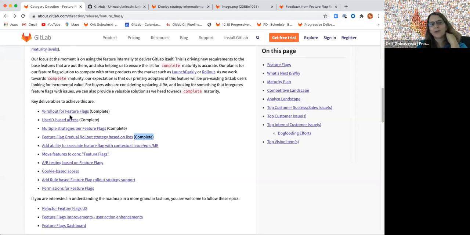So the key deliverables were adding percent rollout and user ID, which we did. Multiple strategies for feature flags is what we delivered in 13. Feature flag gradual rollout based on lists, which I just mentioned what it is. We just delivered, and now we're completing it with the added support in the UI. Add ability to associate feature flags with contextual issue, epic, and MR. So we have a different issue for each one of these.